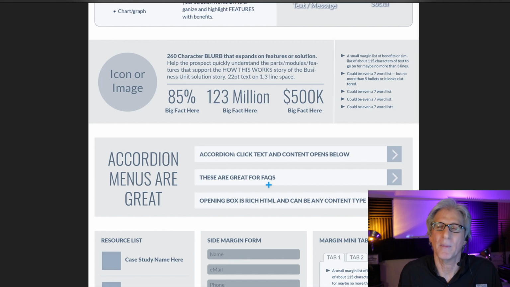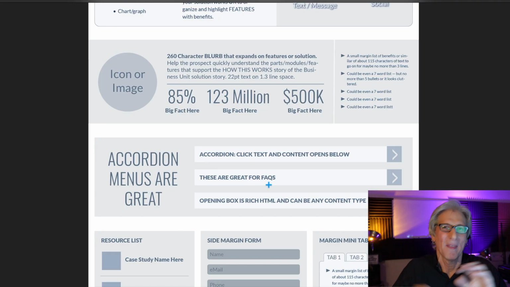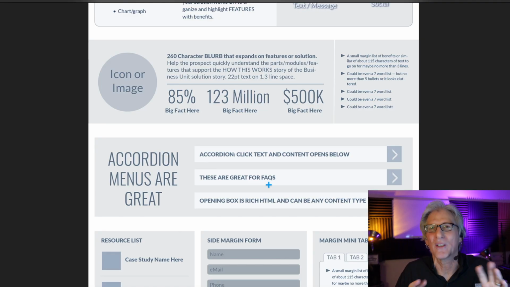It's an impressive number. Put it up there, make it big. If you have other impressive numbers that relate to the benefit of the prospect, make sure you're putting your prospect hat on and thinking like them. They don't worry about your metrics with your company and all of that stuff.